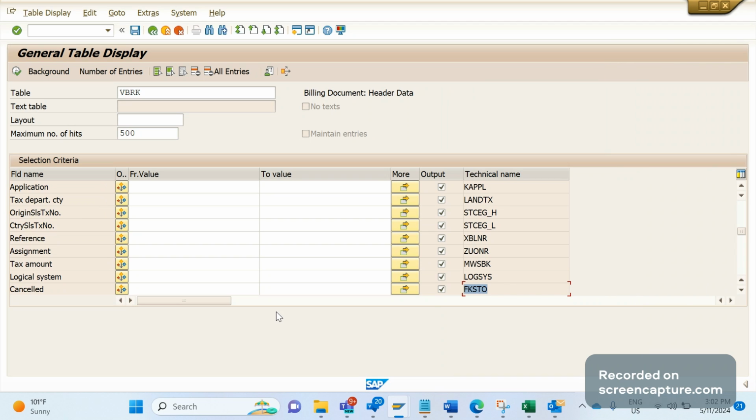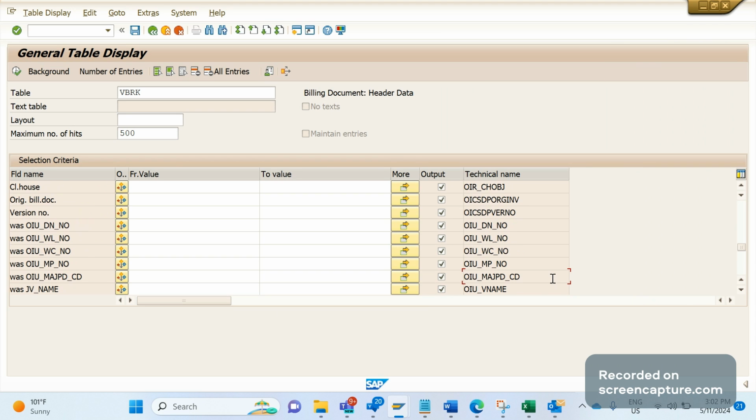FKSTO, this is FKSTO. It's a one character length field. Whenever we cancel any invoice, for that invoice we see X here. If X is there in this field, that invoice has already been cancelled. So remember this field, FKSTO. Apart from this, I don't see any other fields that are that critical or important.